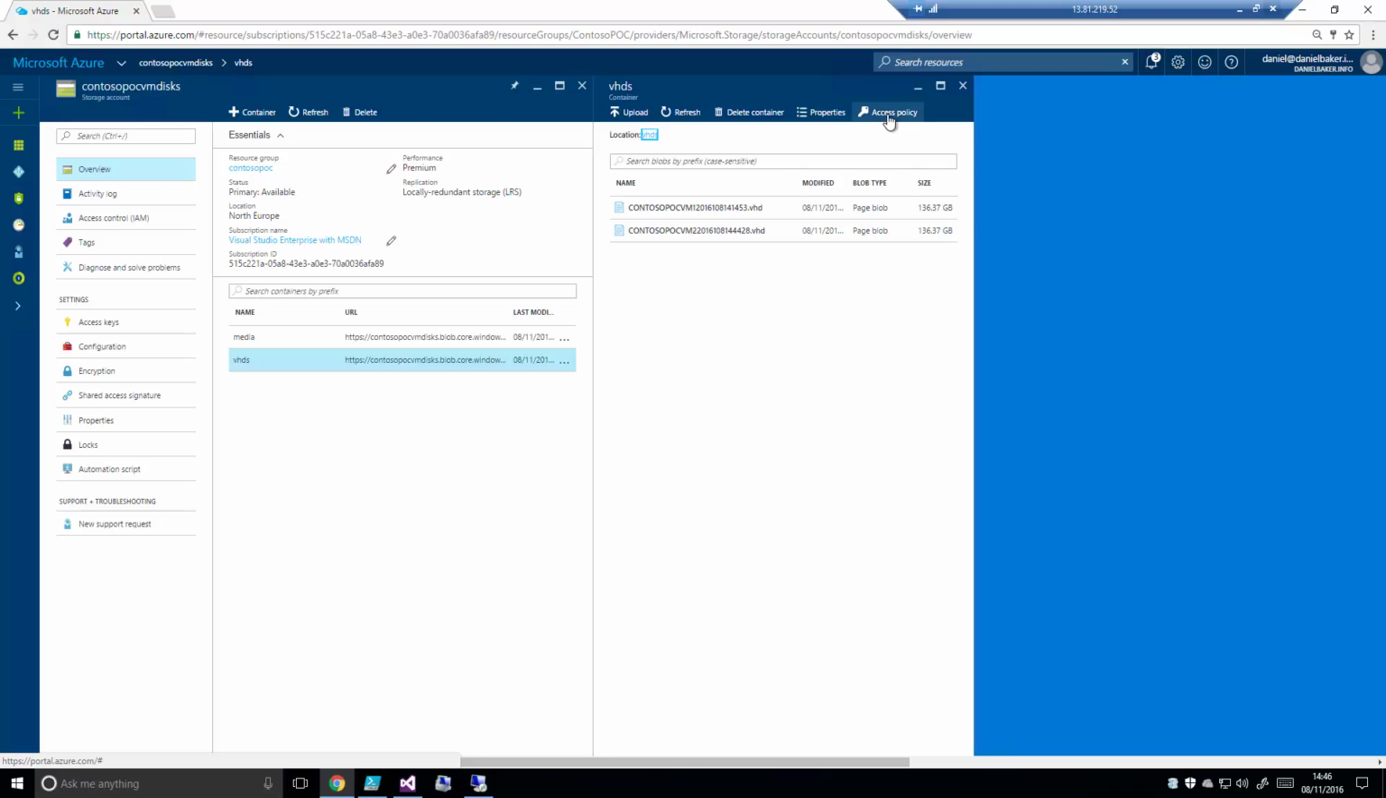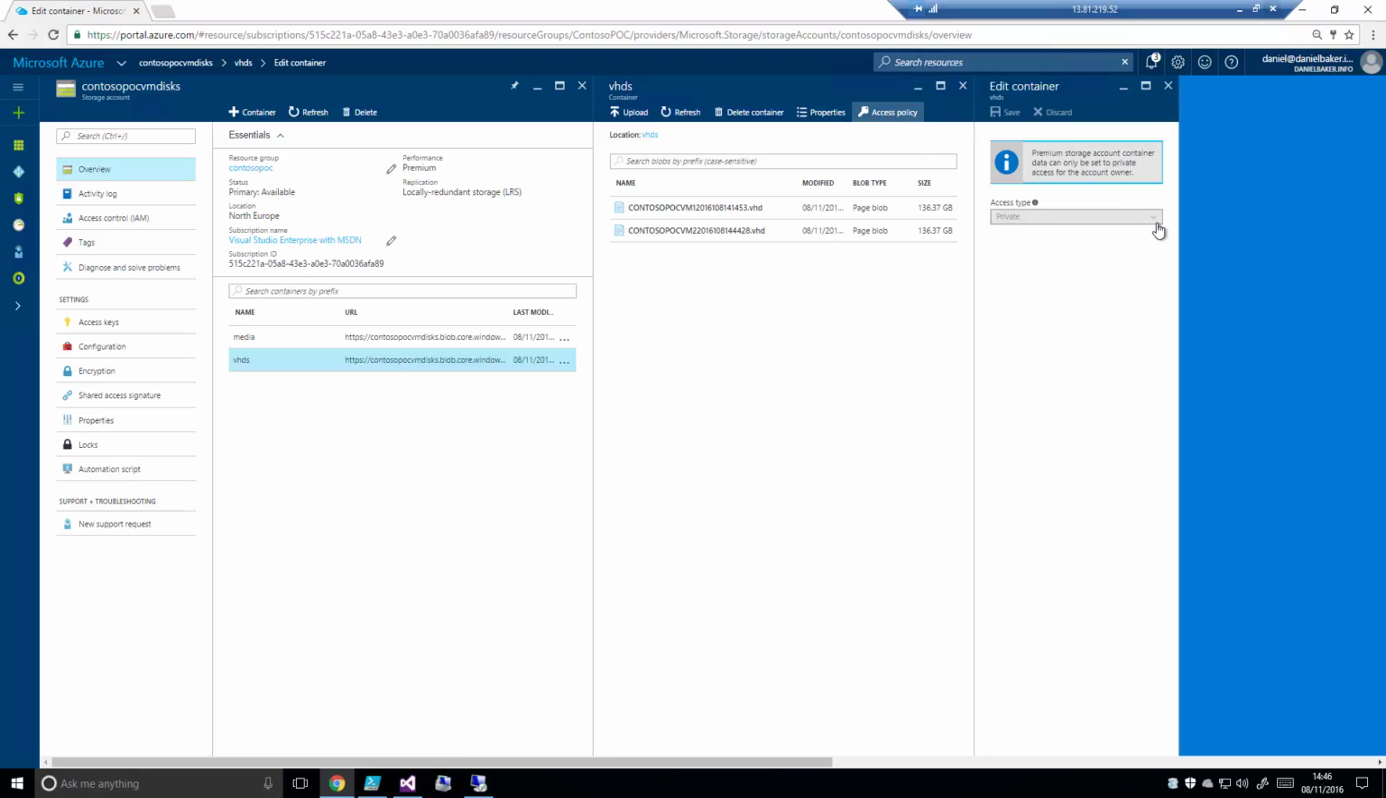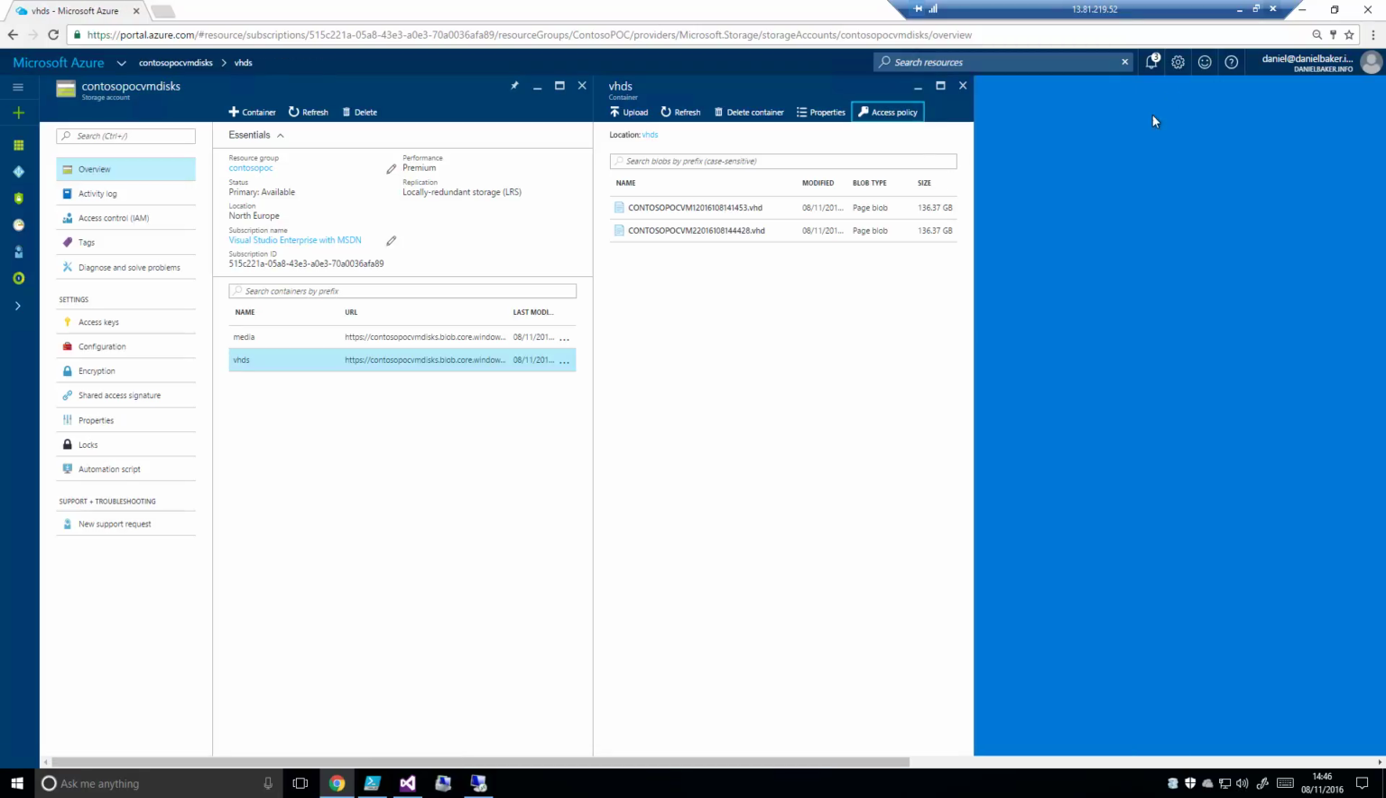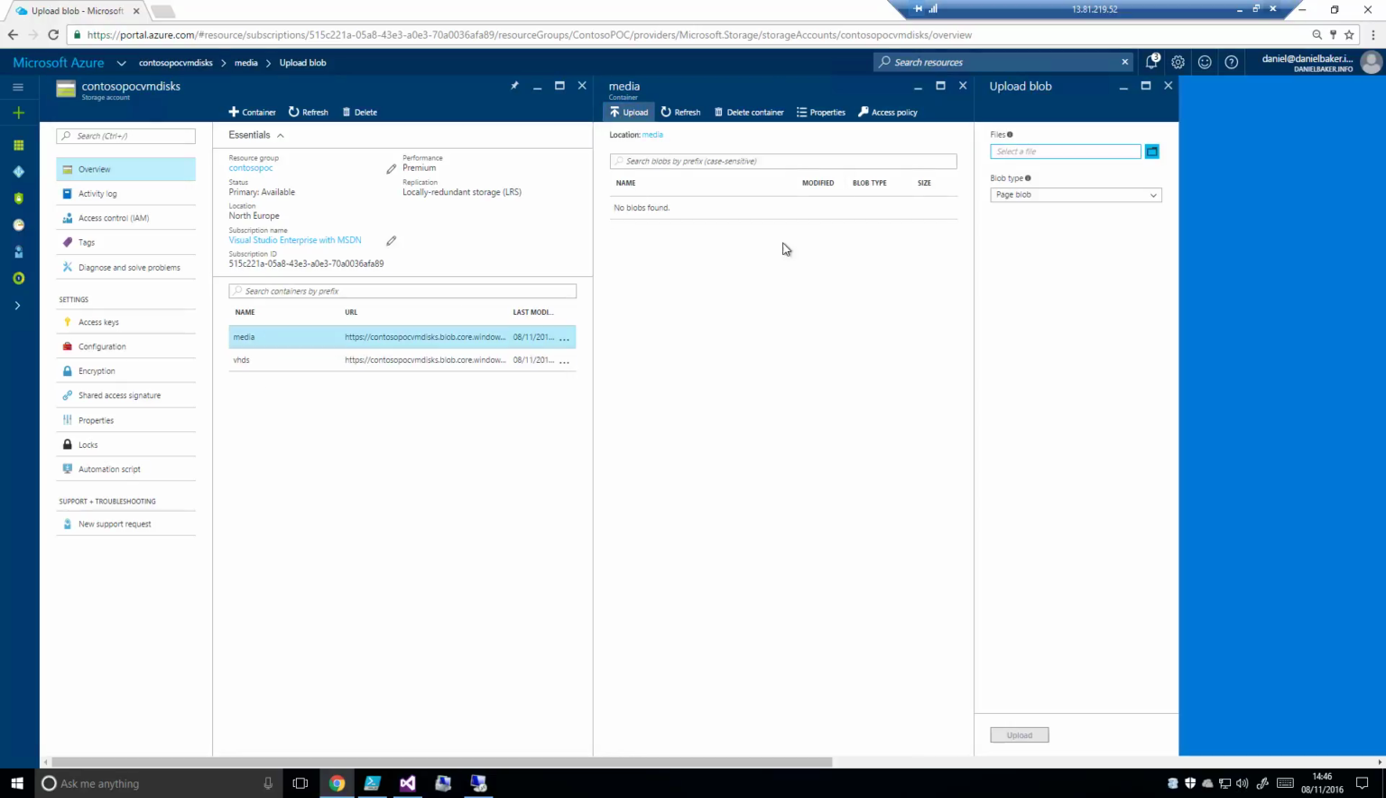From here, I can look at the access policies of this container, so I can choose the access type into it. And I can also upload resources. So for instance, under media, I might want to go in and upload an image or some sort of file and choose where I want to put it. So into a page blob.